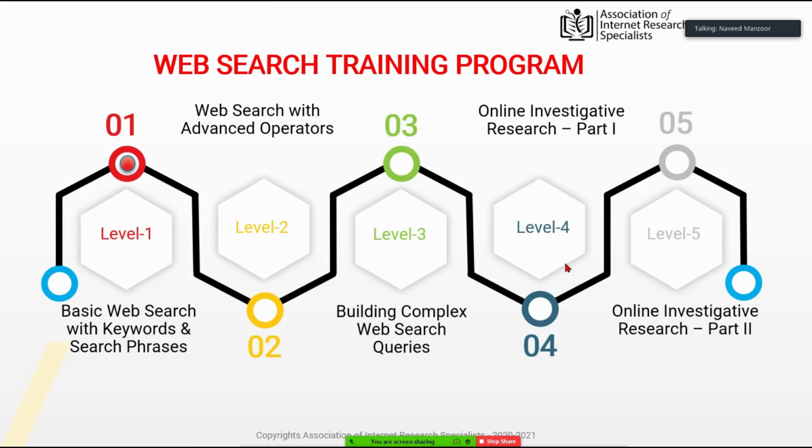We have 5 levels of courses where we are offering purely web search training programs. That is separate from our CIRS, which is considered to be the major qualification that we promote and credentialize with. So this is a little bit separate, and this is based on the requirements and the general interest of people who are purely interested in web search training. So if you want to take any of those programs, we've got all these levels.